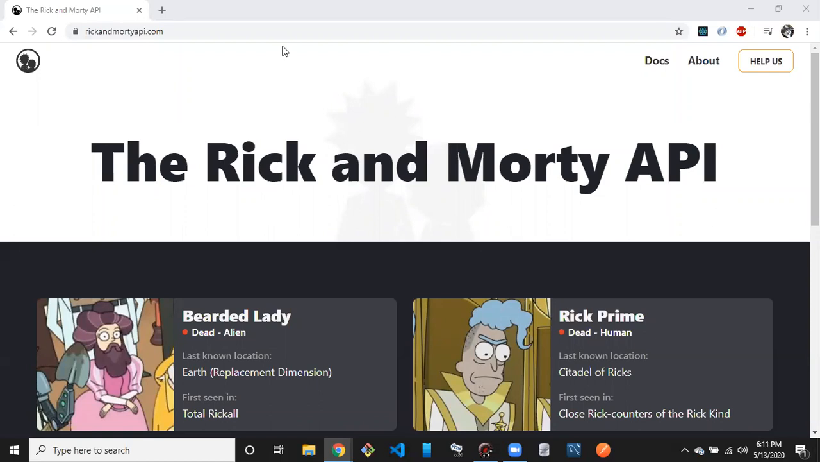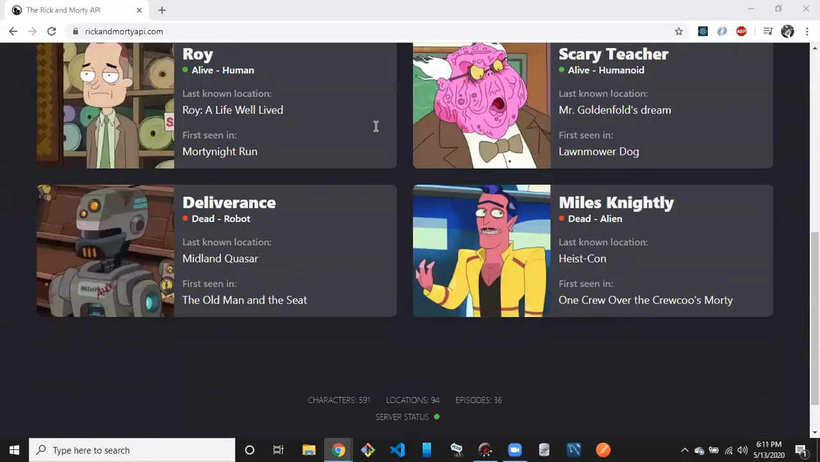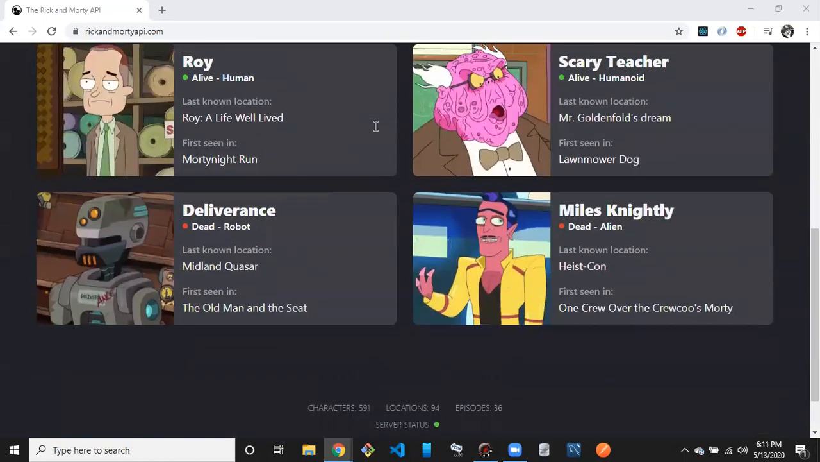Rick and Morty API. Literally, it's rickandmortyapi.com. So they just have, I think, all of the Rick and Morty characters. I'm not entirely sure. Could be all of them. I don't know.